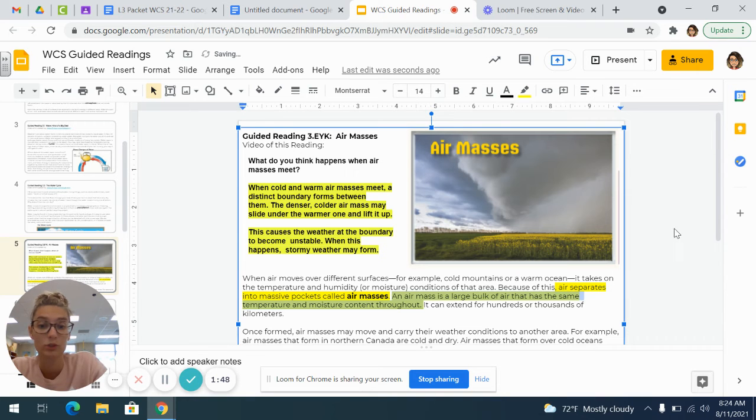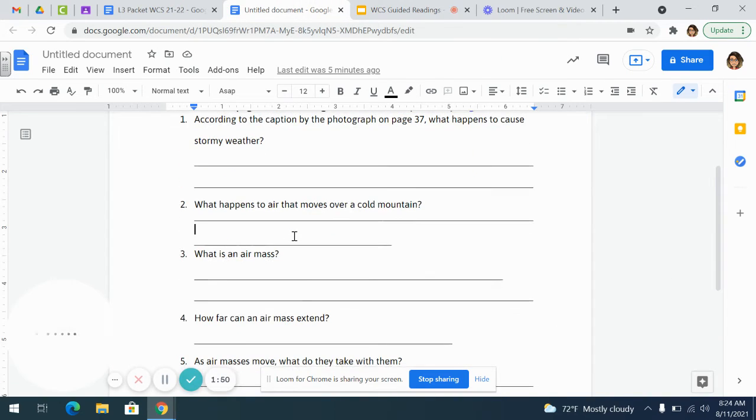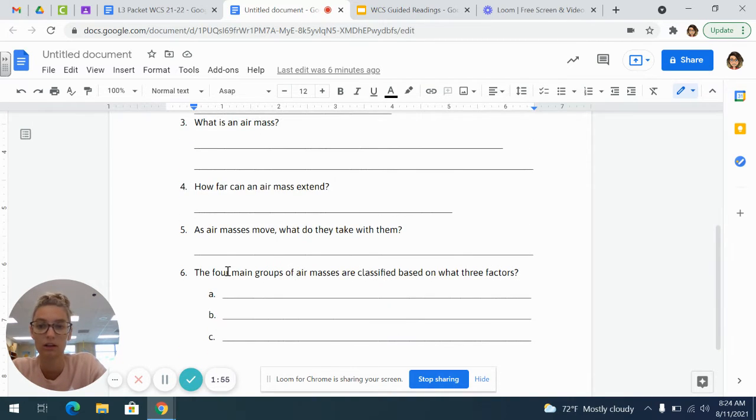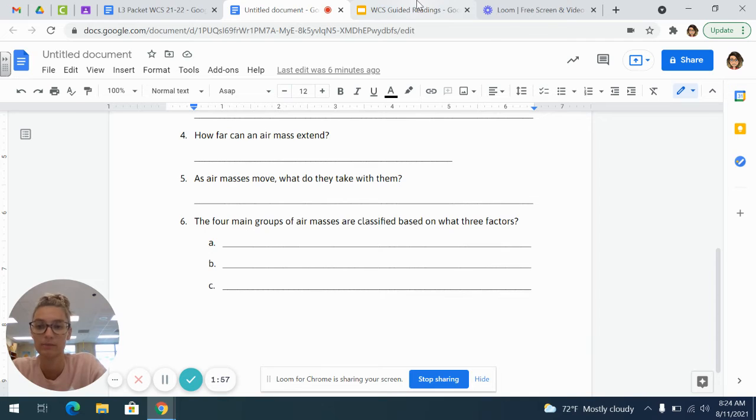Now would be a good time to maybe go back and look at your questions and say, okay, there is a question here that says, what is an air mass? And then again, keeping these other questions in mind.